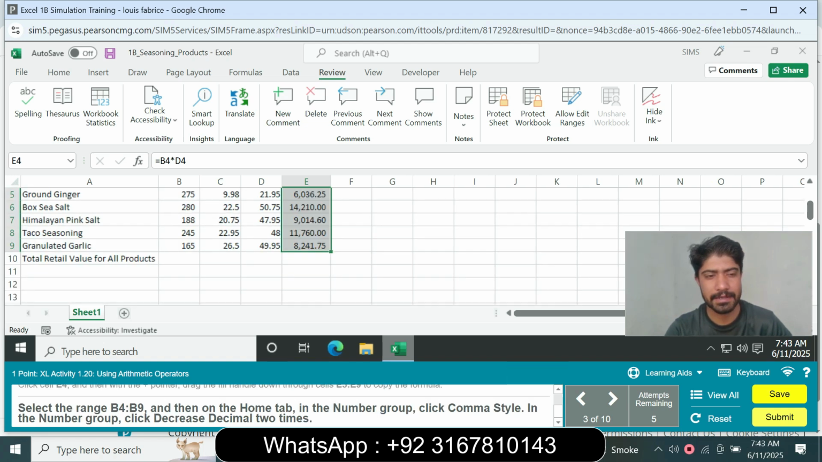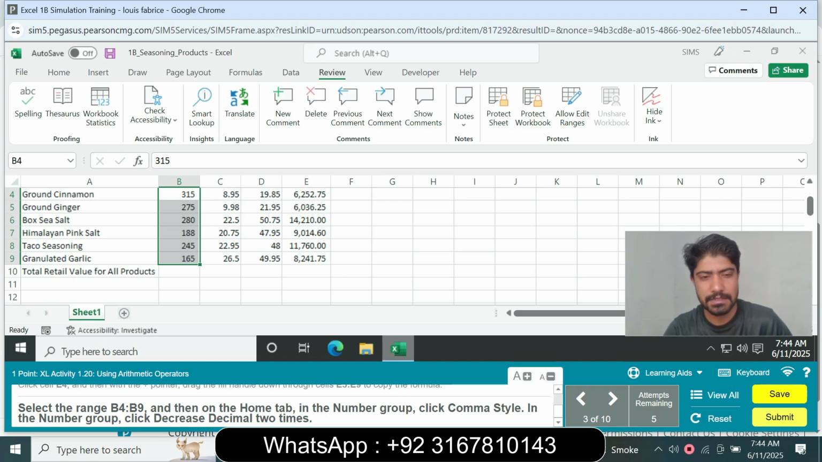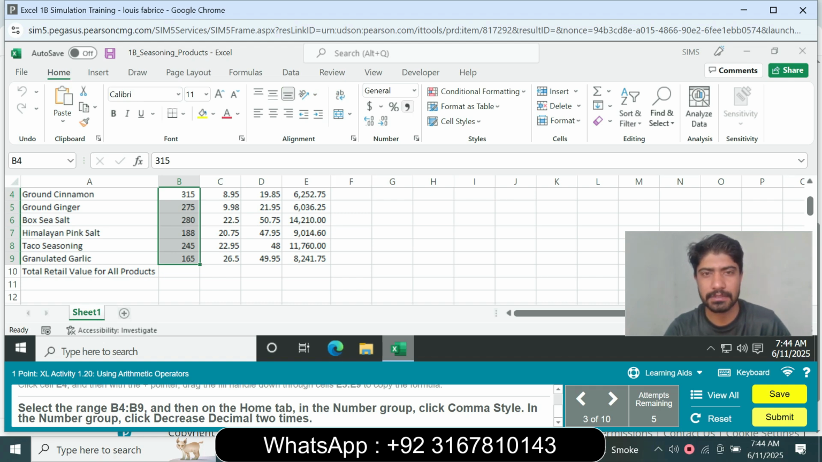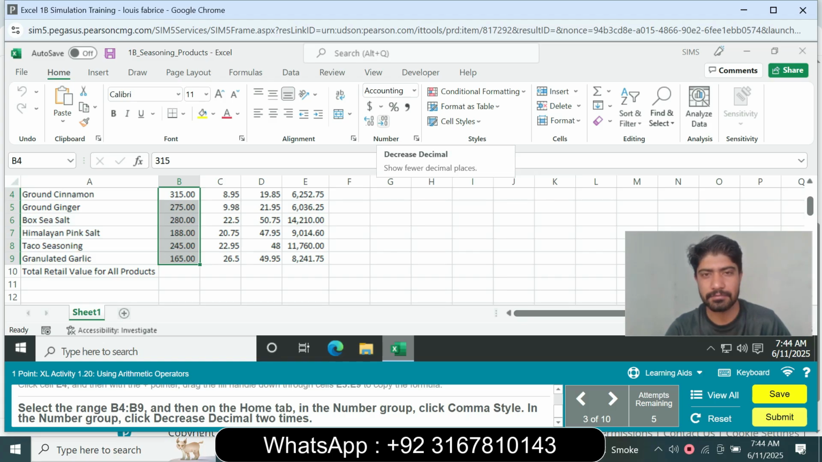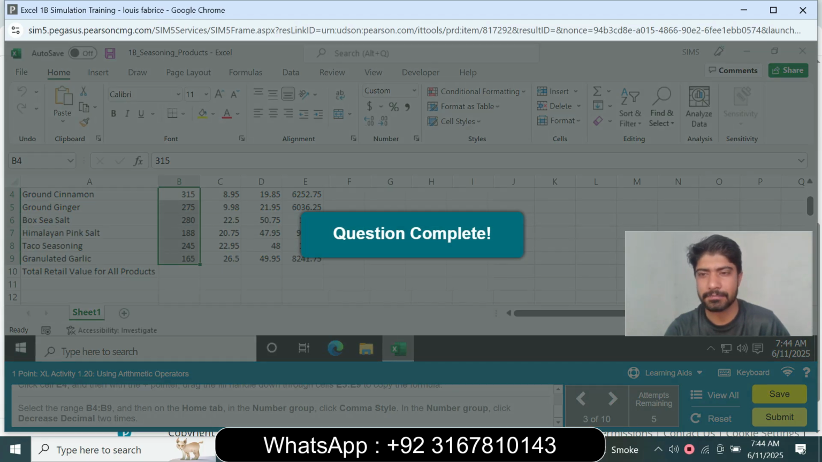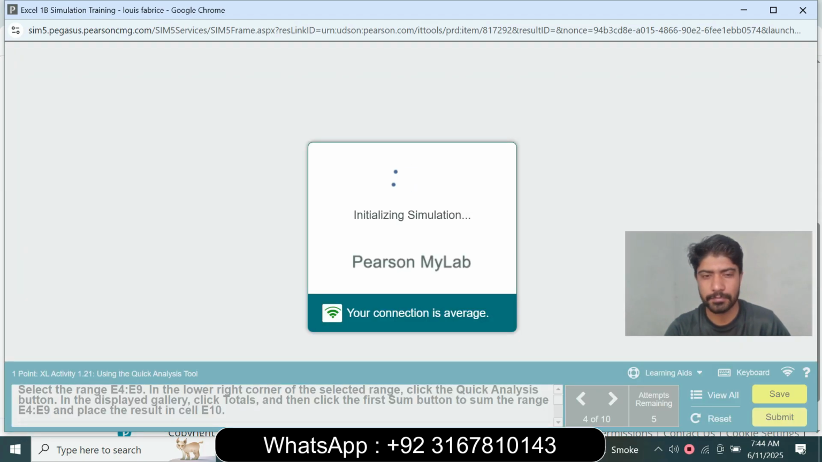Next, select the range B4 to B9, and then on the Home tab in the Number group, click the Comma Style and click Decrease Decimal 2 times. So question number 3 is complete. We move to question number 4.